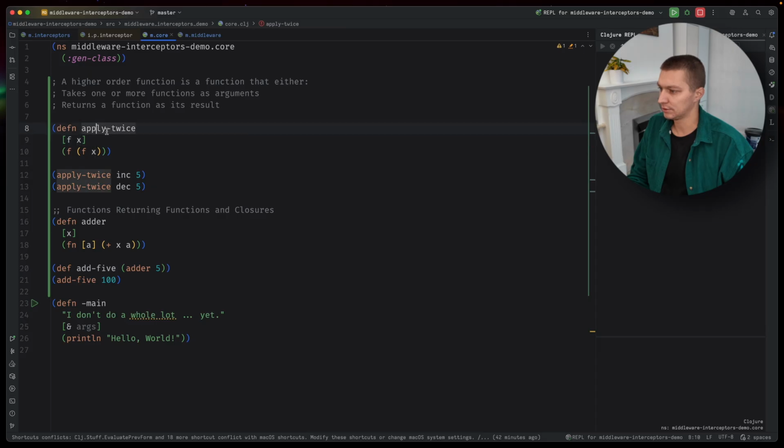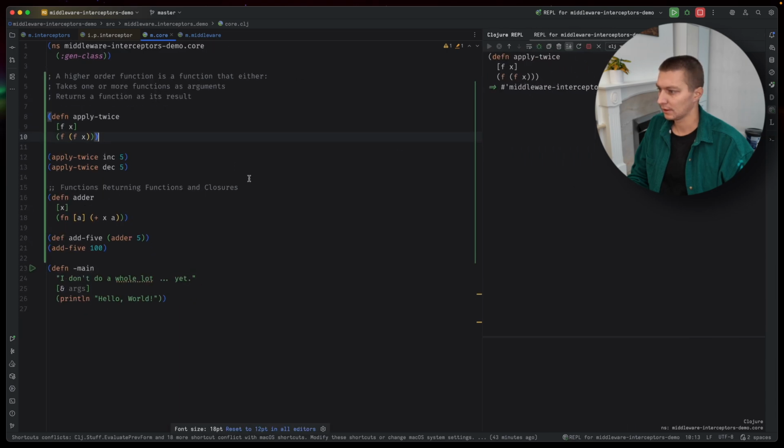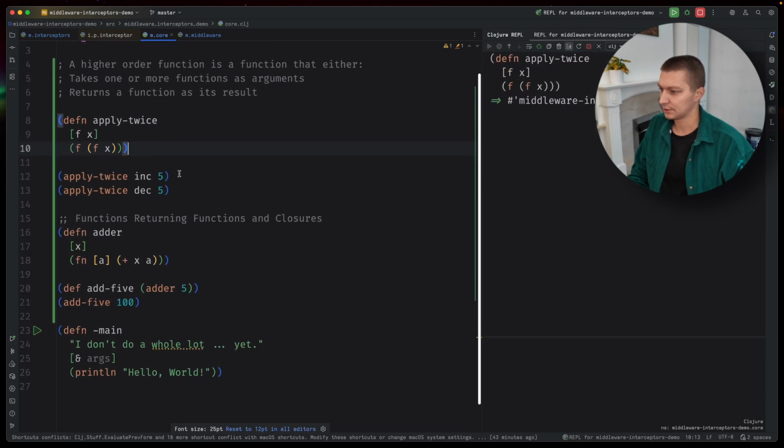And then the idea is to apply the function twice. So instead of applying f once, we do f on top of the result of the first execution. So let's run this thing. And as you can see, now we can run this function apply twice. The first argument is a function itself. In this case, it's an increment.